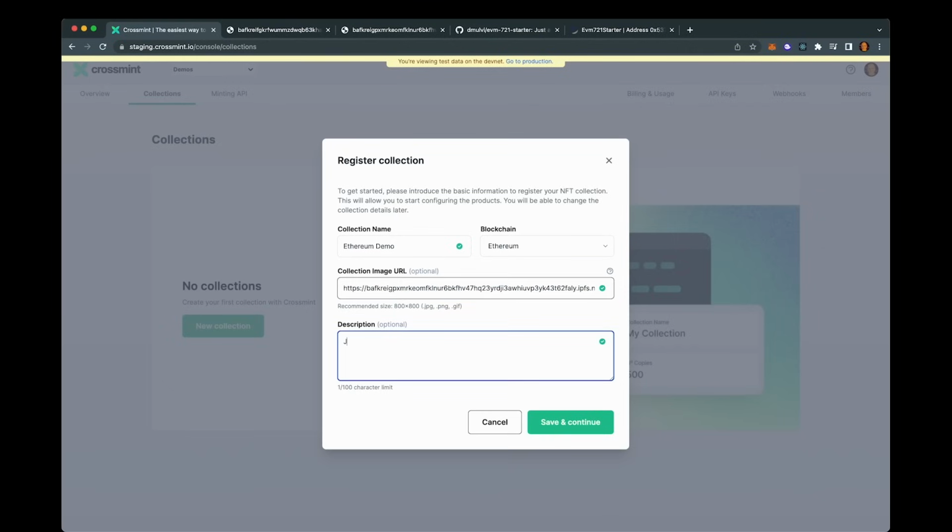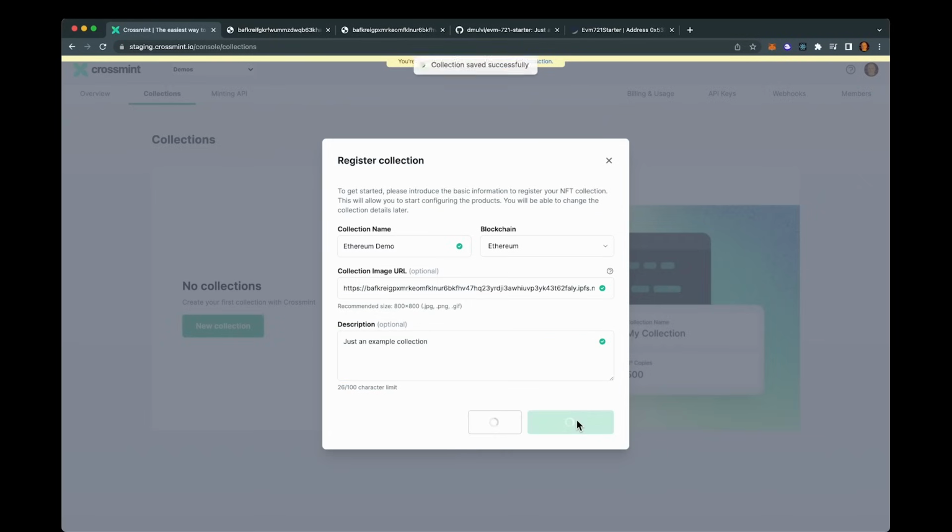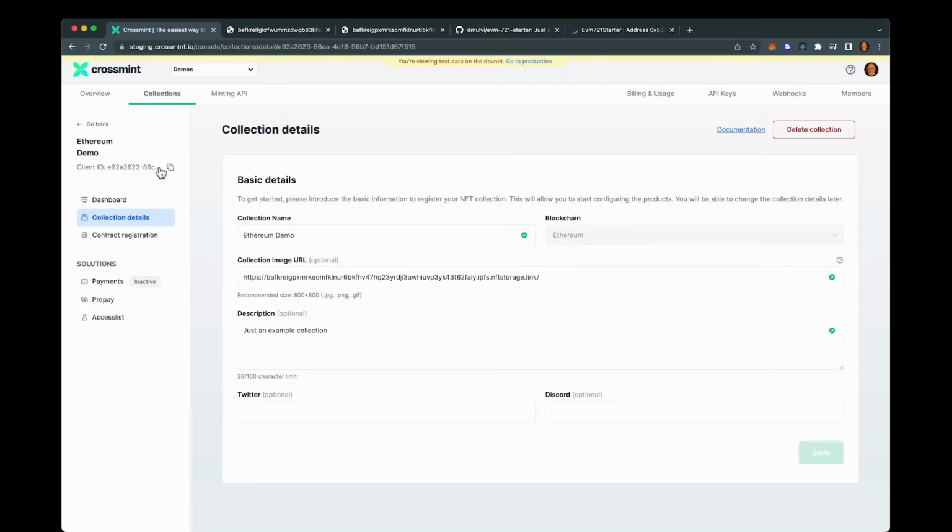Give it a quick description. And we'll save this. All right, so now we already have a client ID, but we still need to complete the contract registration. So I'll select that from this left-hand nav here.